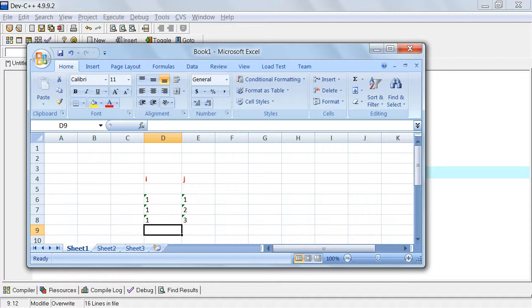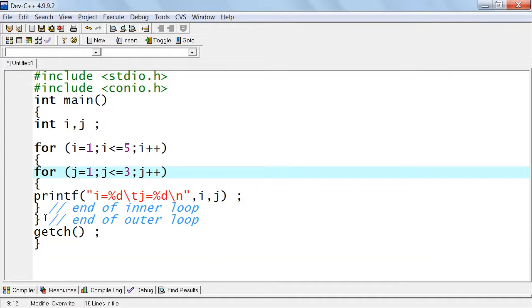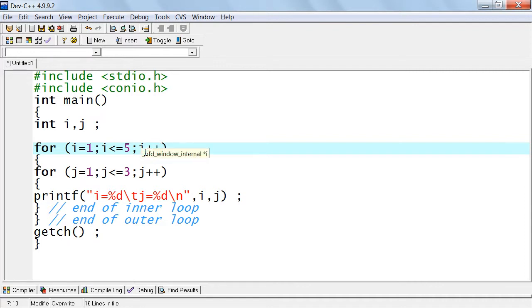Now again the control will go up to j plus plus, and this time our value of j will become 4, and your condition is false. Now the inner loop would be terminated because the condition has become false, and this is the closing curly brace of your outer loop. It will go up to the last component of the outer loop, i plus plus. Now the value of i will be incremented, and from 1 it will become 2. The condition would be tested: i is less than or equal to 5.